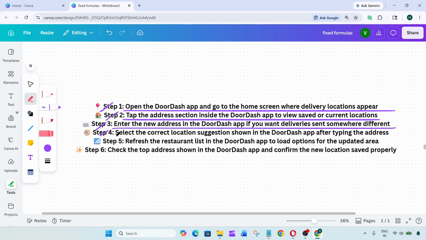Step 4. Select the correct location suggestion shown in the DoorDash app after typing the address. Step 5. Refresh the restaurant list in the DoorDash app to load options for the updated area. Step 6. Check the top address shown in the DoorDash app and confirm the new location saved properly.